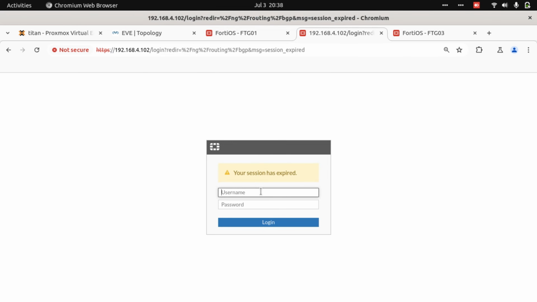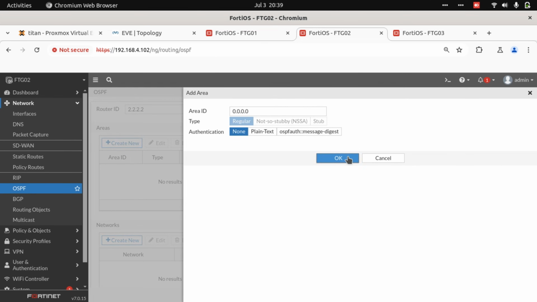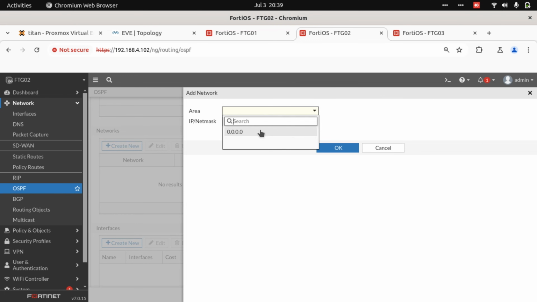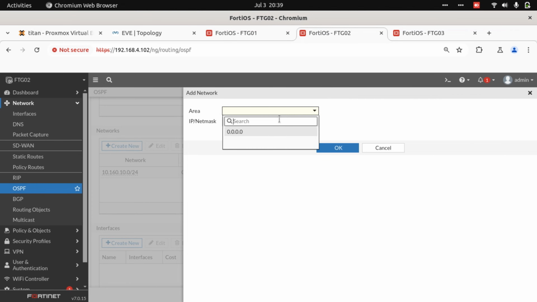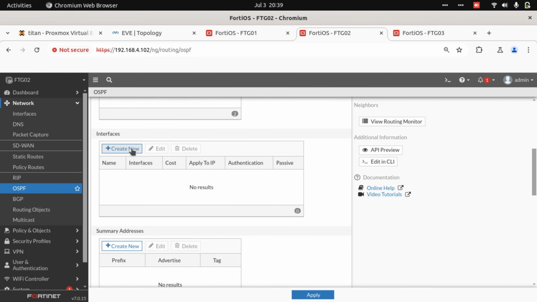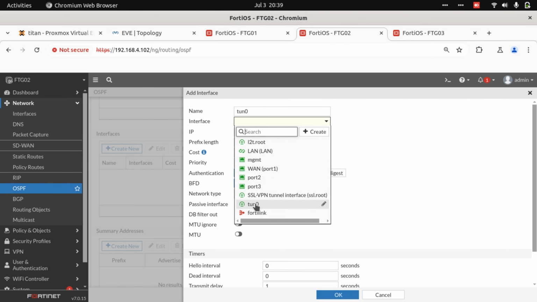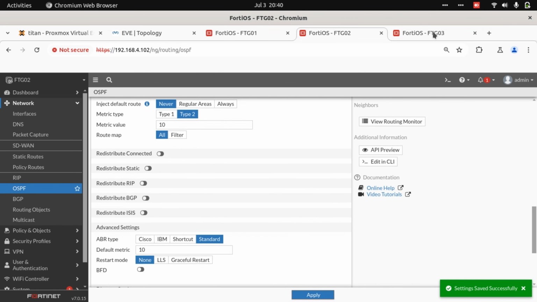And then moving on to FortiGate 2, our router ID is going to be 2.2.2.2. Too many twos. And our area is area 0. Our networks into area 0 would be 10.160.10, and our local network that we want to advertise, which is 20.20. And our associated interface. This is good enough for me for now.